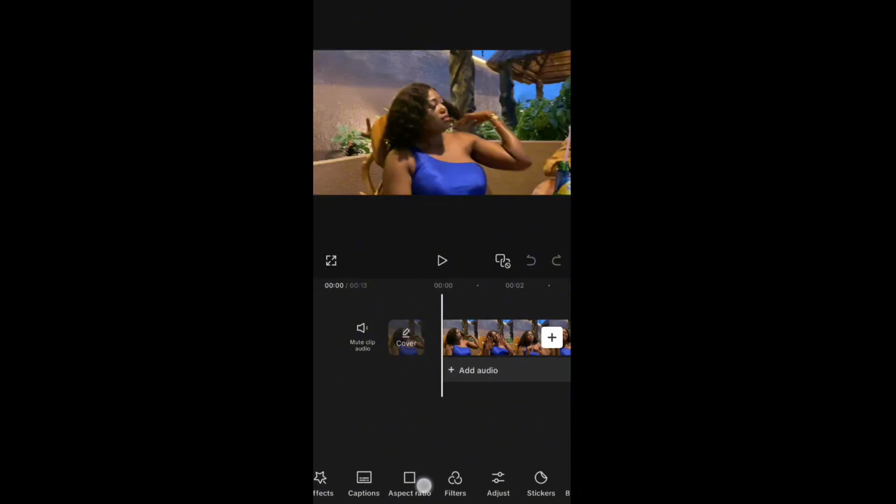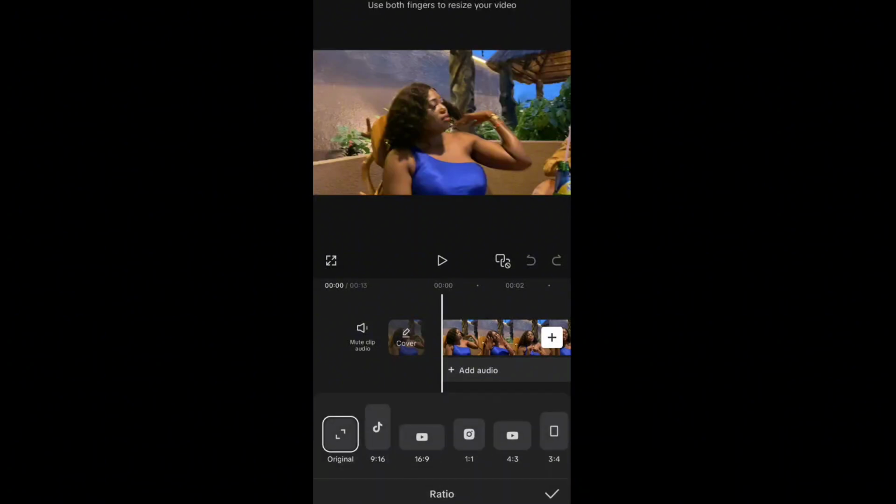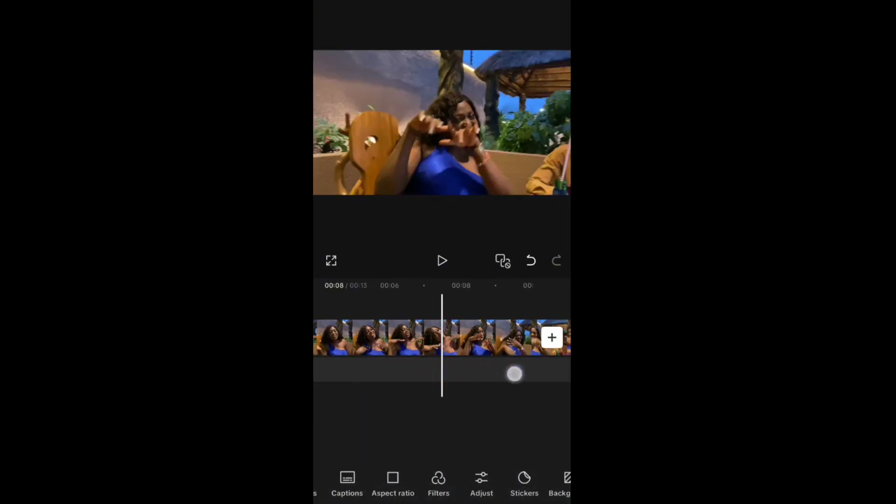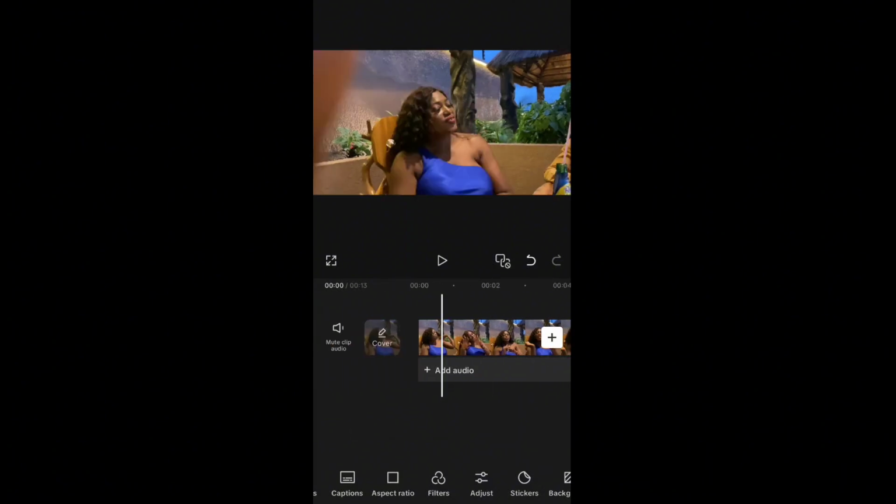So your project is here, and you look for aspect ratio. We have one for TikTok, we have one for YouTube, we have them for all sorts. So we're working on YouTube, which is 16:9, and that's what we're going to use. And that's it. So make sure you understand each platform and what ratio they use.